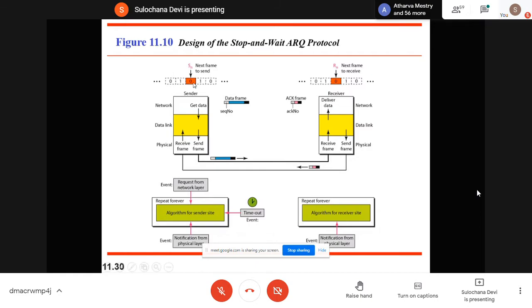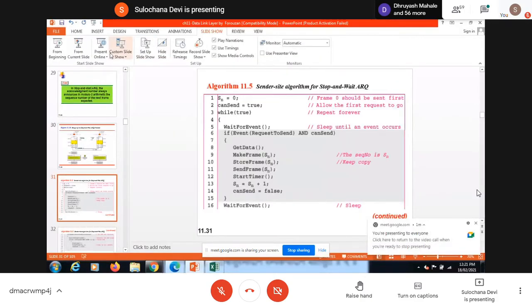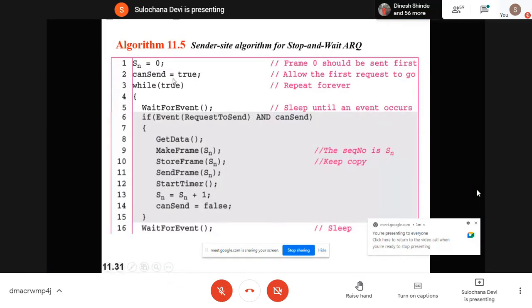So that's why here two variables are maintained, SN and RN. SN indicates the next frame to send, RN indicates the next frame to receive. Initially, when the frame is sent, this SN is set to 0, and it can send a frame only if you have received the acknowledgement. So initially we are using a Boolean variable, and the initial value of this Boolean variable we have set to true. Okay, so these two values are set initially at the start of your algorithm, and you repeat forever.